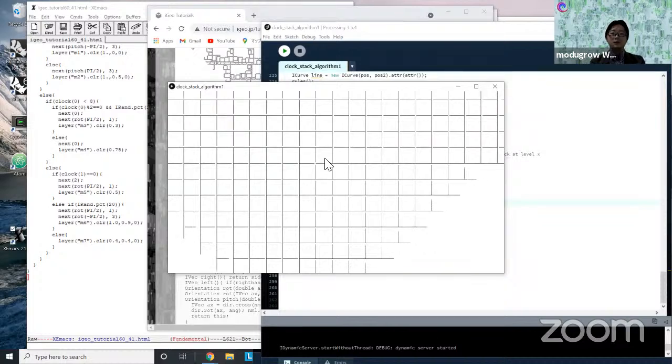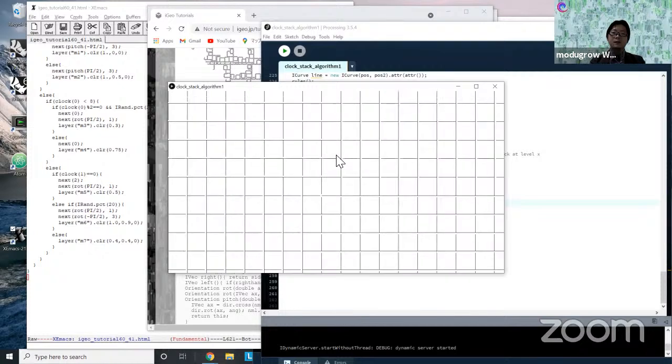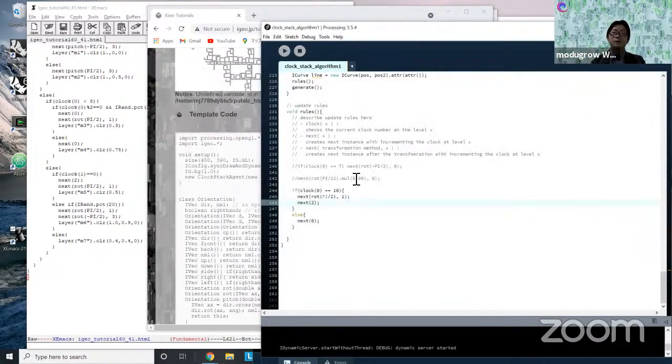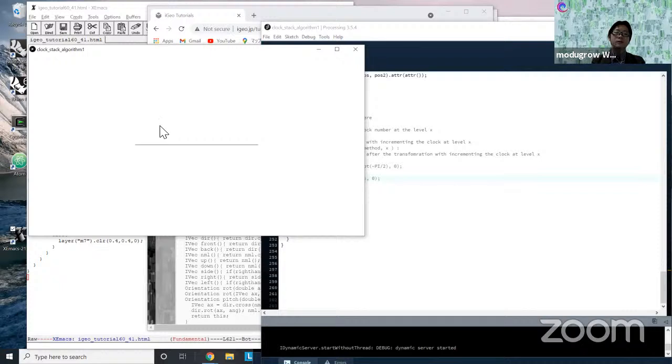That looks like a grid, and it is a grid, but to explain what happened, let me stop in the middle. Let me start this one again. I stopped too early. By the way, when you hit the enter key inside the Processing simulation window, it stops the agent and pauses, and if you press enter again, it resumes the execution.